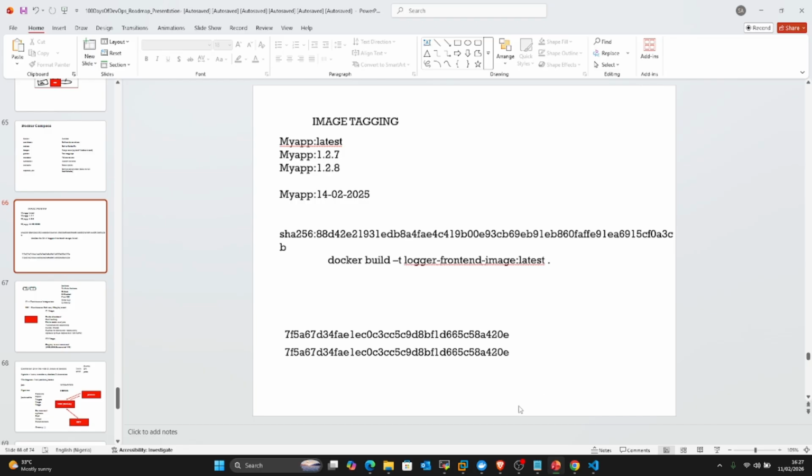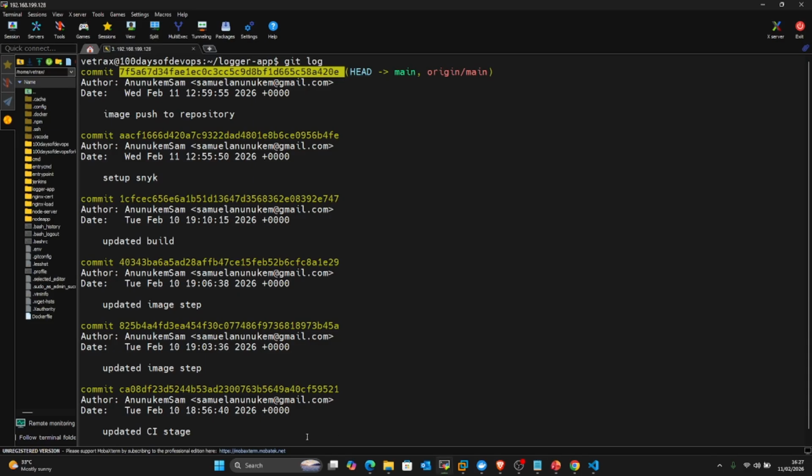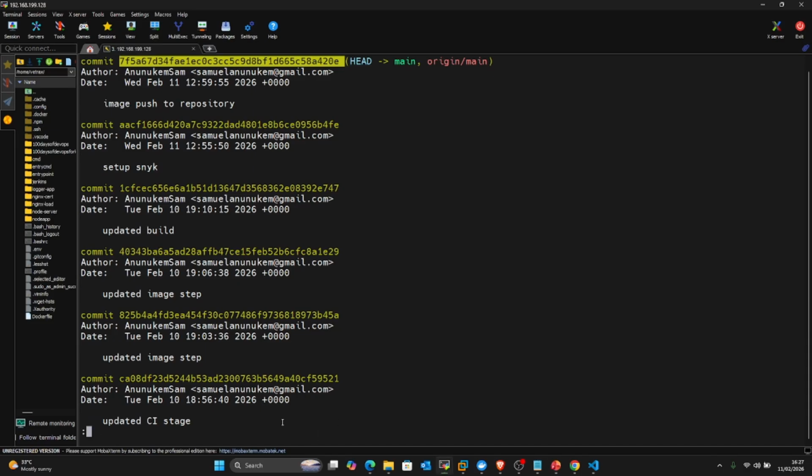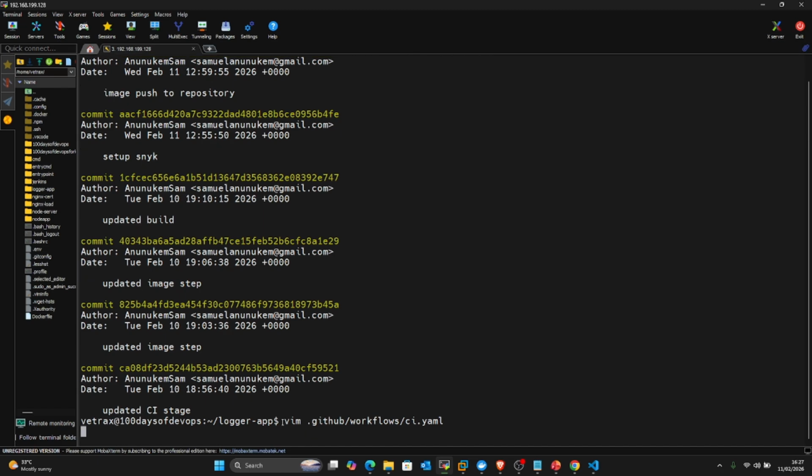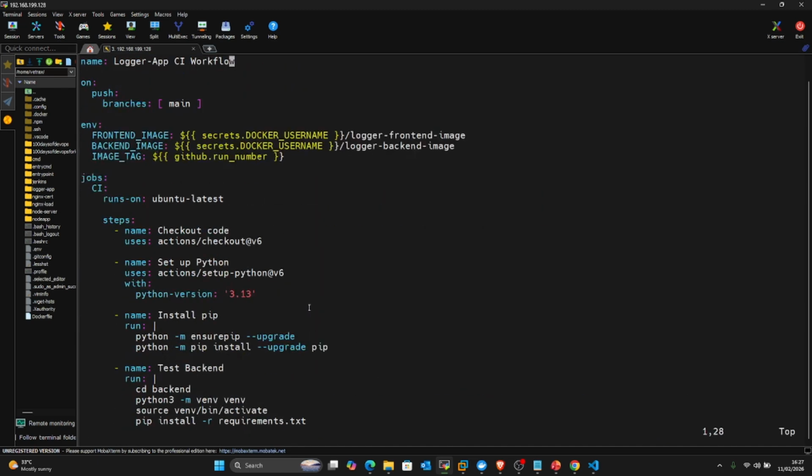So I'm just going to quit. Let me edit the GitHub workflows and see. I don't need to do so much. I'm just coming to change this. I'll just change this to github.sh, and that is all.